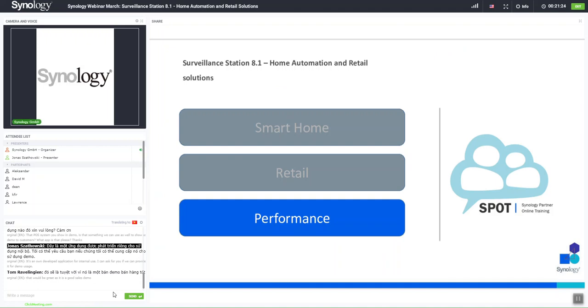Of course, we're trying to make sure our surveillance station is performing really well and that it's not taking up all the bandwidth or all the space on your NAS. So we're trying to constantly add new things to make sure that we speed up things for you.